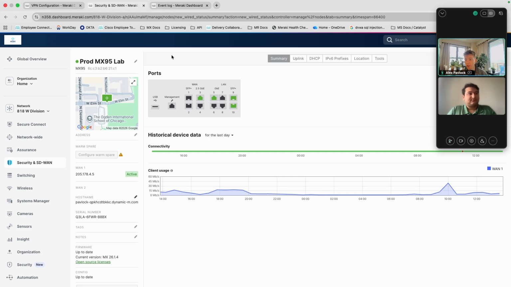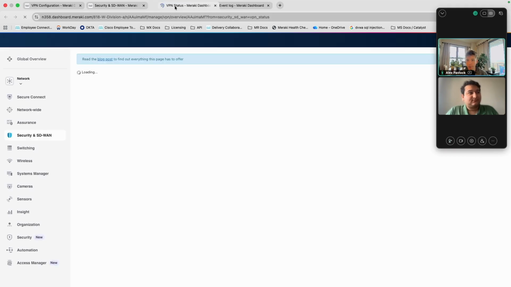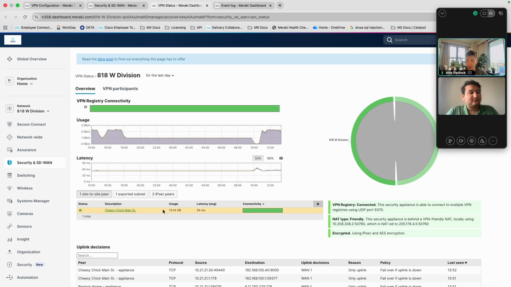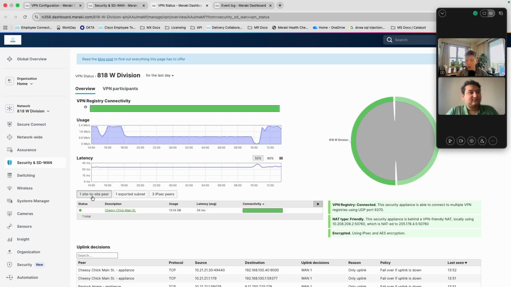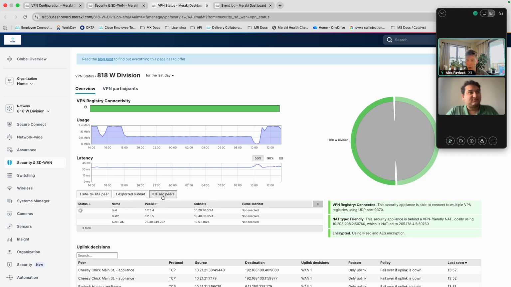To verify if a tunnel's up or down on the Meraki side, we're going to go to Security and SD-WAN, VPN status. And you can see one site-to-site peer. This is going to be for Meraki to Meraki devices. When we go to the IPsec peers here, this is for the non-Meraki tunnels.